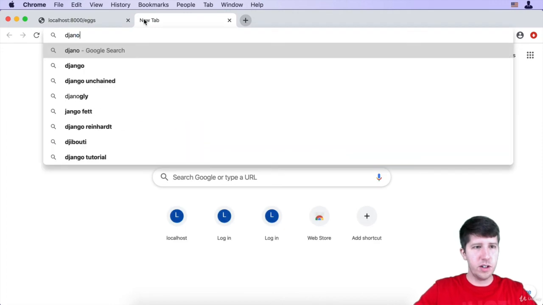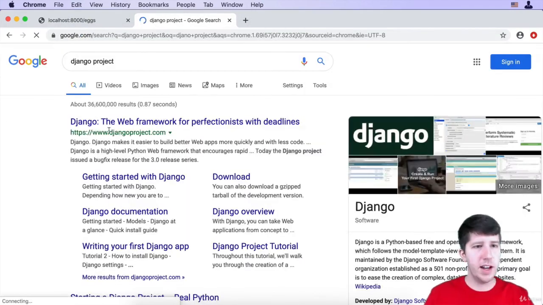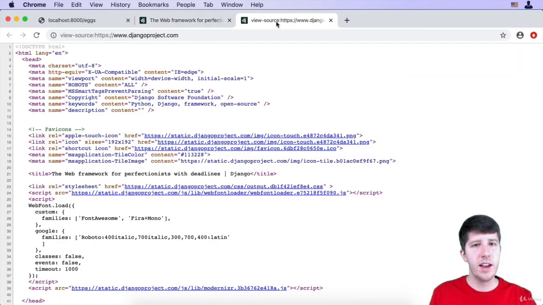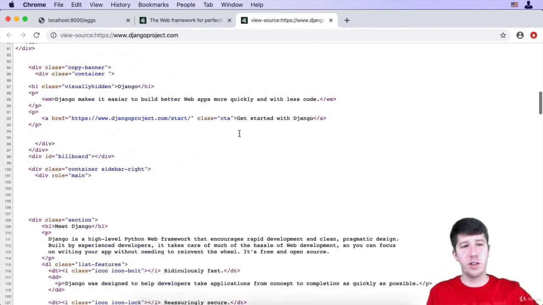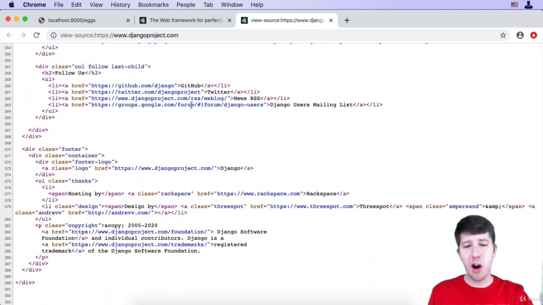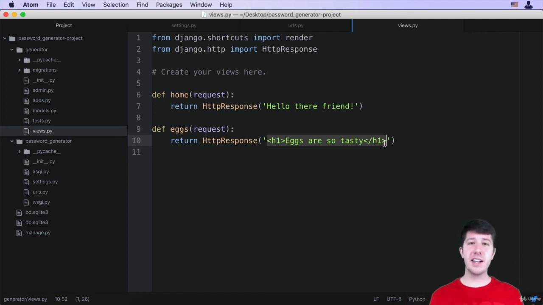Like if I go to the Django project, let's go to their website. Okay, and I right click and I say view page source. This is literally what's coming back from their server. It's just this big blob of text. So imagine putting all of this into this one single string here for every single view that someone was looking for. That's not going to go well. So we're going to find out in the next lecture how to use templates to make this much better.